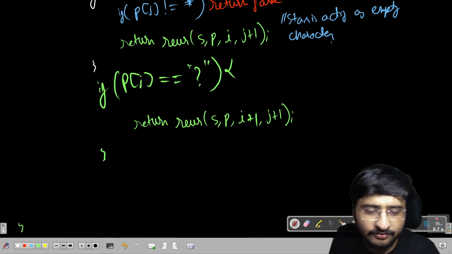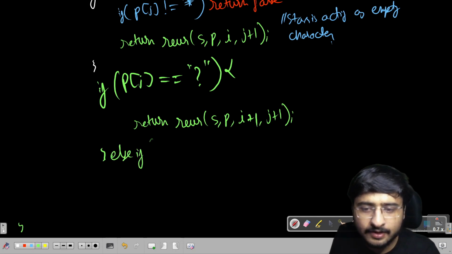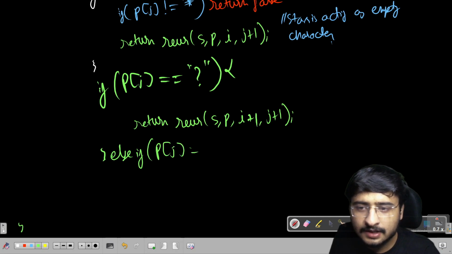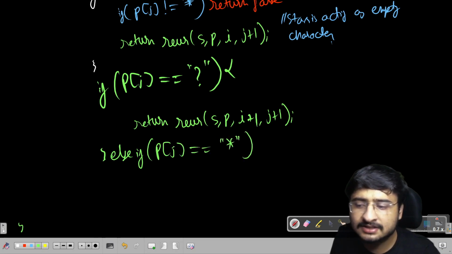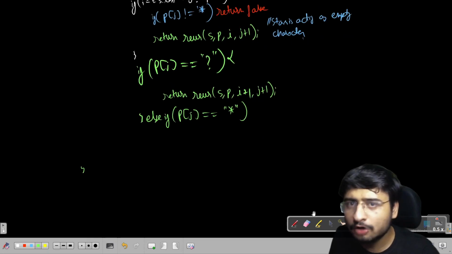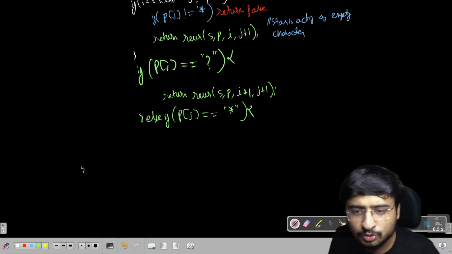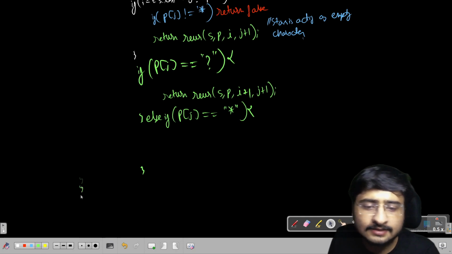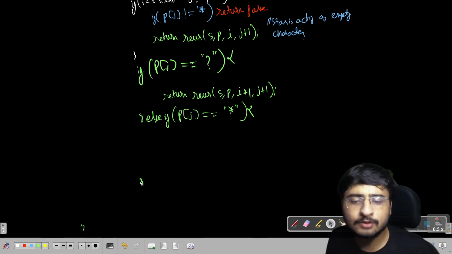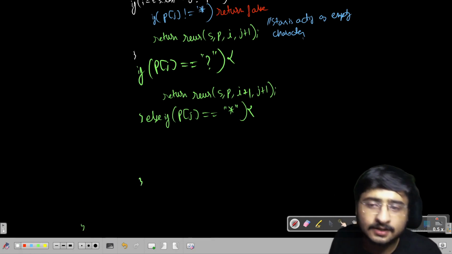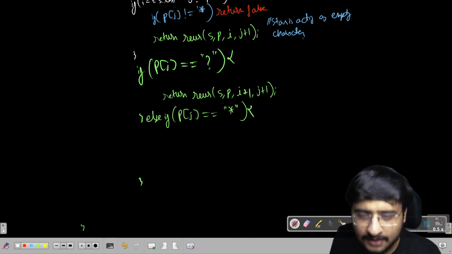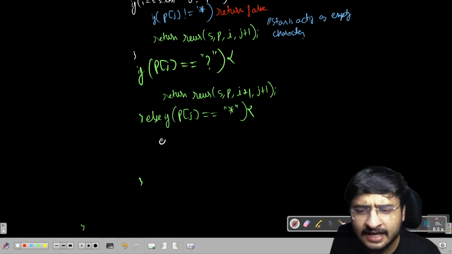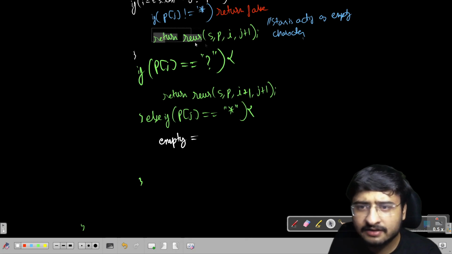Now else if p of j is equal to a star. In the pattern, if we are having a star as the first character, the star always does two things. Star will try to act as an empty string. Star will also try to consume a character. So I'll simply do that. If the star acts as an empty string, whenever it acts as an empty string, we are going to do the same call here.